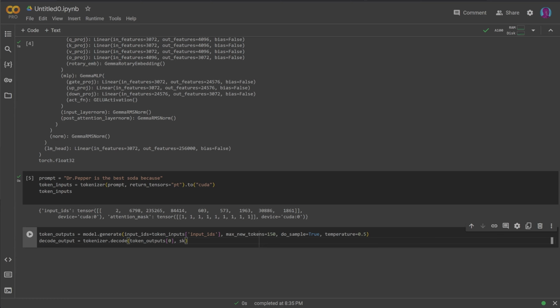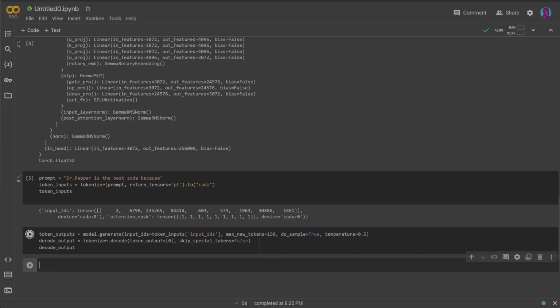And we're going to go ahead and not skip special tokens. So we're going to ask it to include the special tokens. That way we can see all of the output from the model, just in case we want to investigate what it's doing under the hood. And finally, let's print that out into our environment so we can see what's up. So let's run the cell.